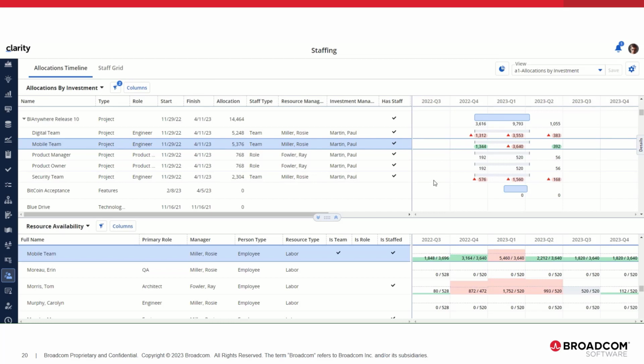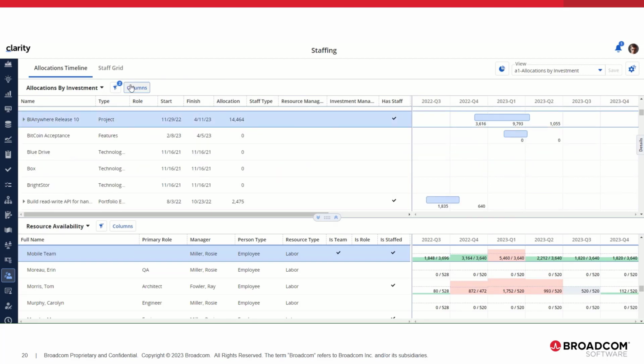So the next thing that I want to show you is you'll notice the button is no longer there for the unstaffed investments, and we're on the allocations by investment view, and you can see that there are some investments that have a little triangle and some that don't. This is one clue that there are no staff on the unstaffed investments. So for example, we have these investments here that have no staff and I can't expand it.